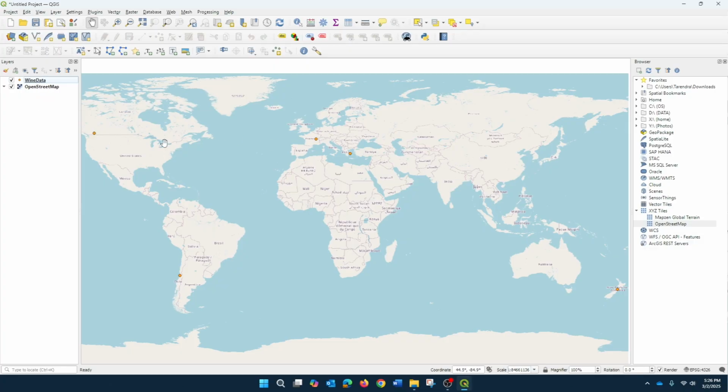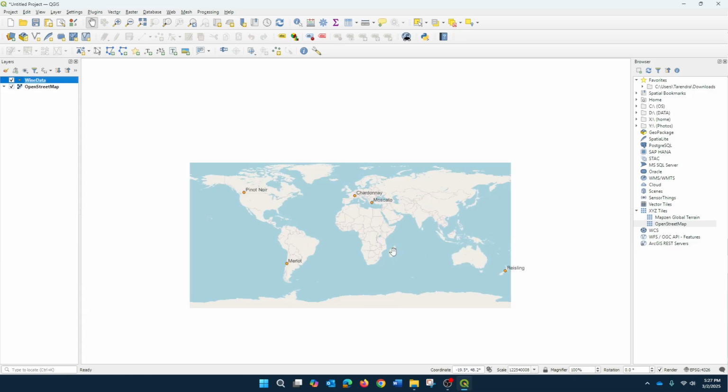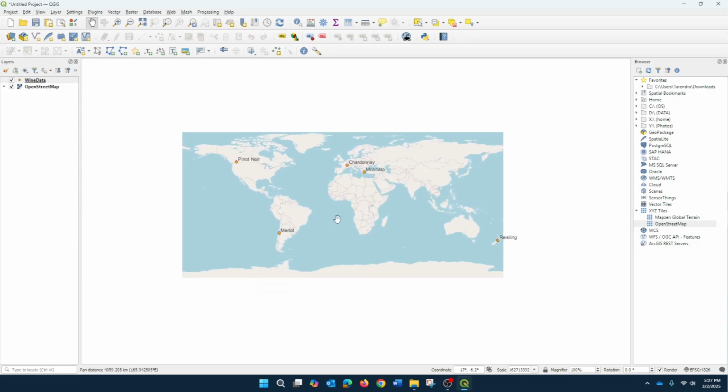Now you can see your values. The next step is to plot the data. Right click on this one, show labels. Your labels of wine varieties popped up automatically. So this is your map. I zoomed out.